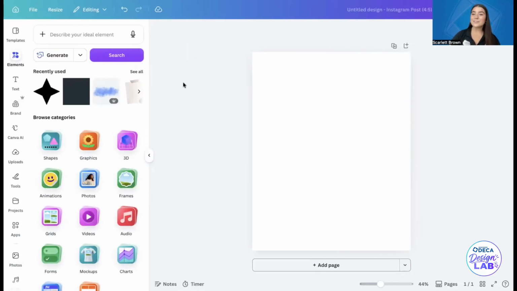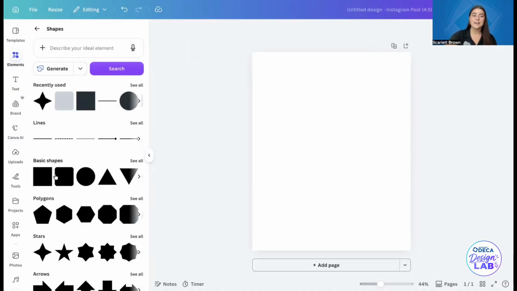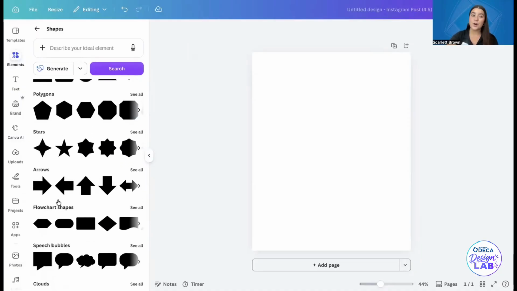Elements are an awesome way to bring your ideas to fruition, so let's jump right into it. Now, there are several different features that you will find in the Elements section, and the first one being your basic shapes. There are thousands of different shapes to choose from and use.